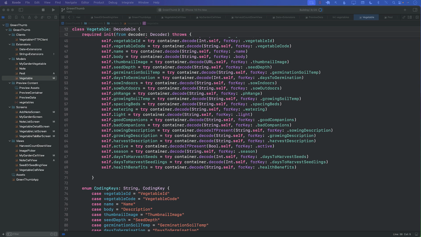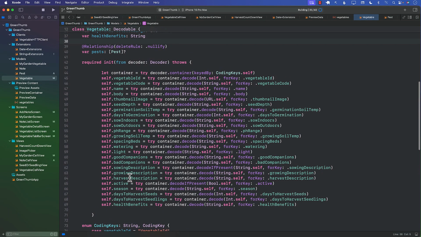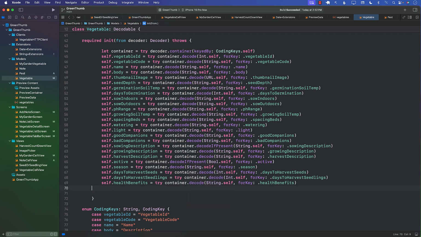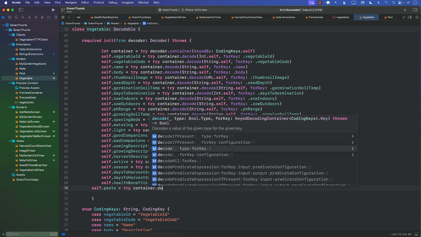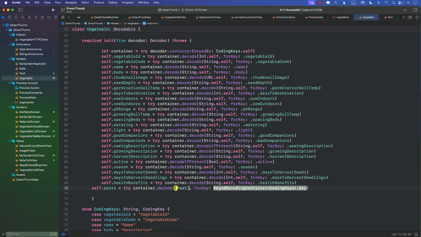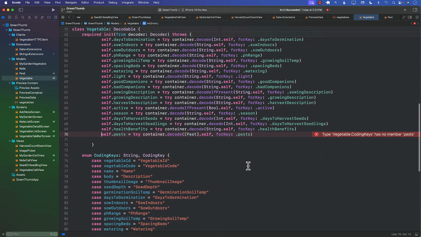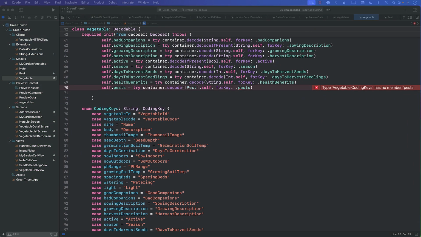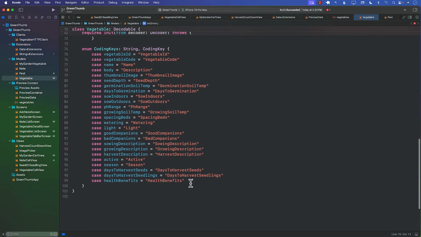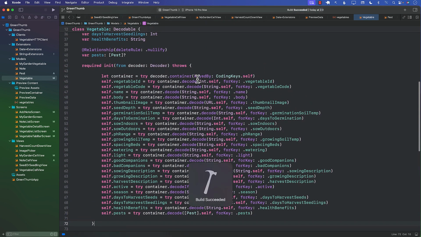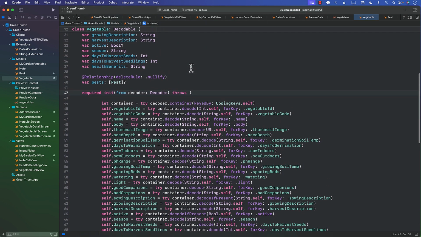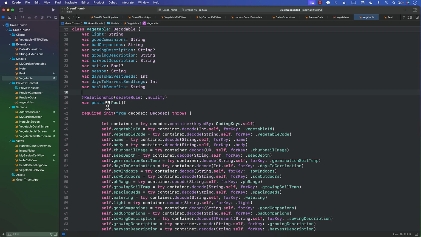Okay. Now, another thing we need to make sure is that decoding part of it. So let's see if we can actually decode it. What if I say self.pest equals to try container.decode, and we will decode it to pests, and the key will be pests. Now, currently there is no key called pests, so I can just go ahead and add another case over here in the coding keys for pests. All right, let's go ahead and build it again. So hopefully we'll be able to decode now with all that pest information. Okay. All right, so this is okay, this is fine.